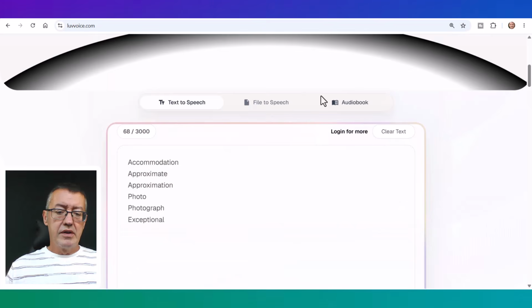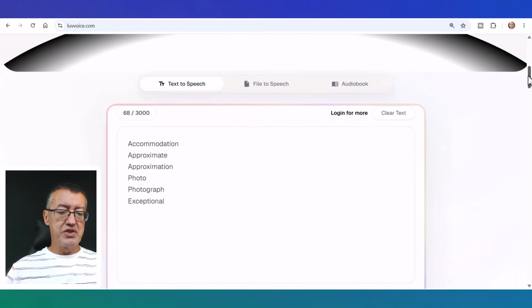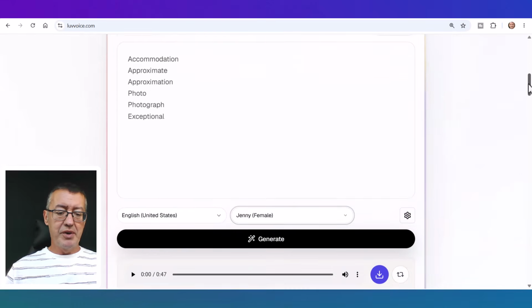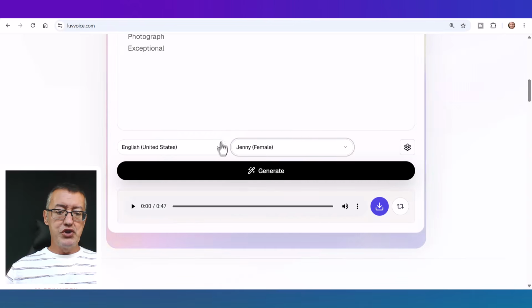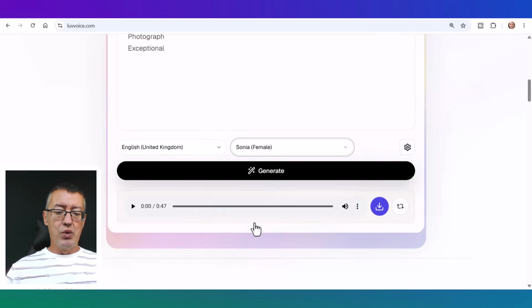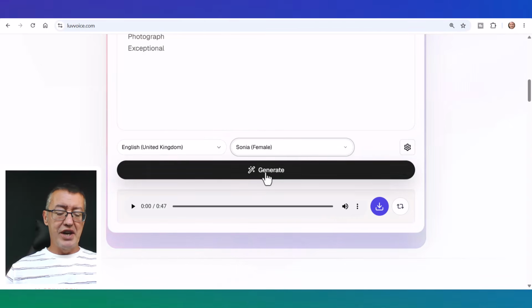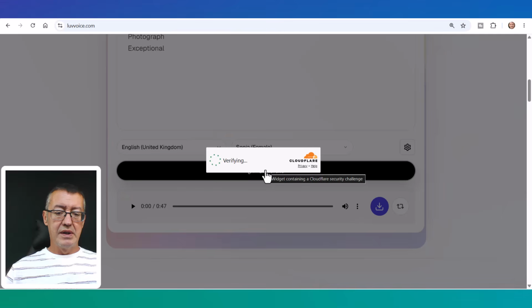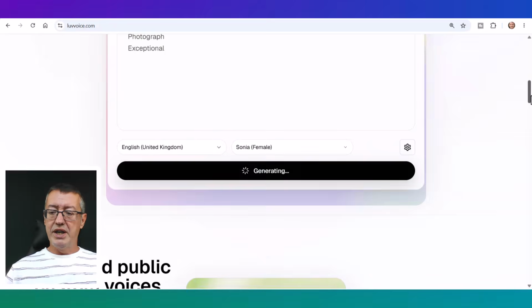Let's do it. So I've written in a list of words that I want to hear pronounced, and these are quite tricky ones because the stress changes. I'm going to come down here and I'm going to choose, for example, an English accent, and we'll choose Sonia. And then all I need to do is to click on generate. Verify that I'm human, and off we go.